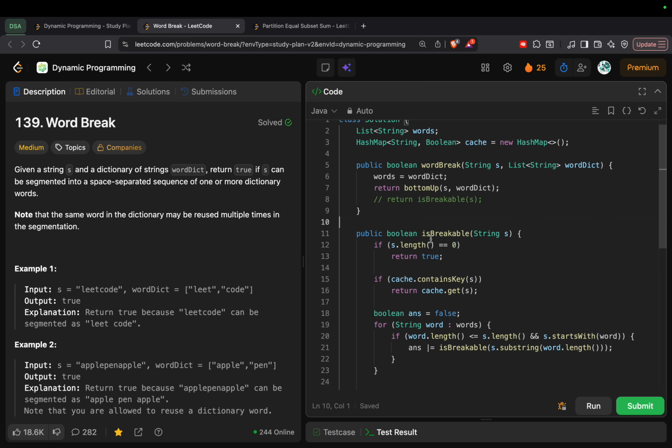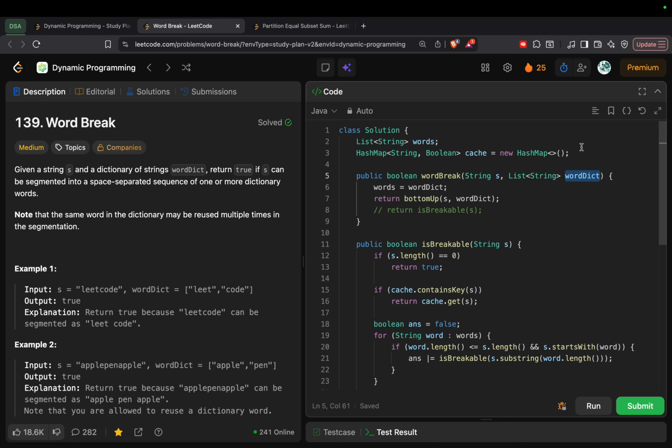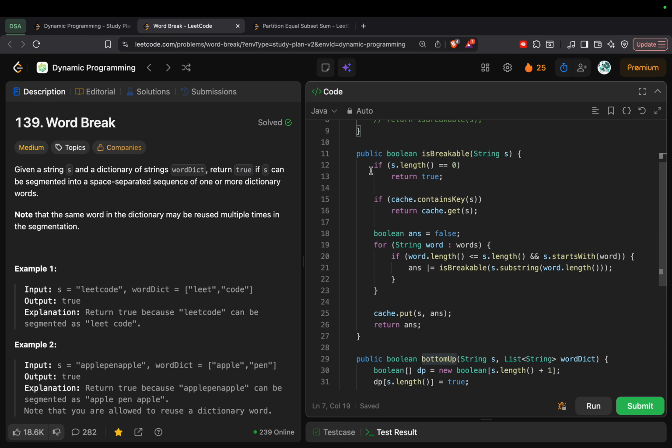As I mentioned, I need a function which will take a string and tell me whether the string can be broken down into words which are part of my dictionary or not. So I just created a global variable called words, which I'm setting to the dictionary. Then I have written a function which will tell me whether the given string can be broken down into the words from the dictionary or not.